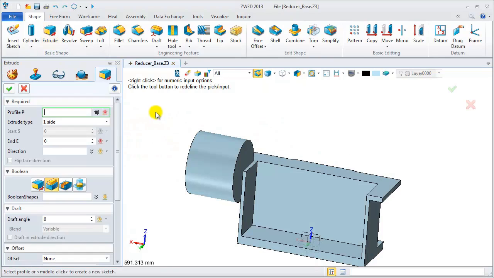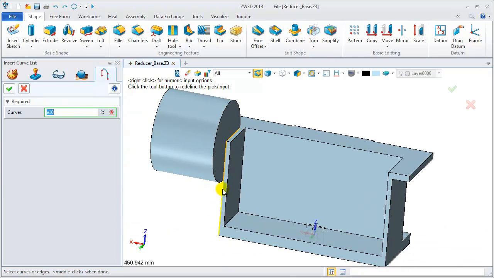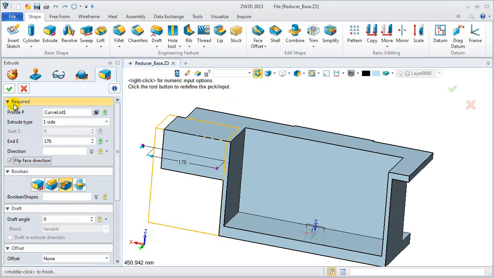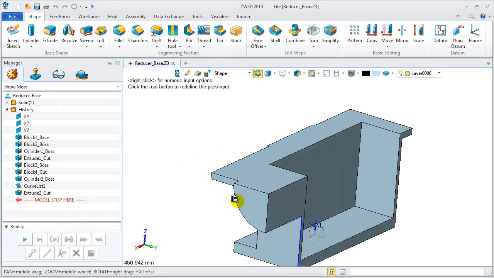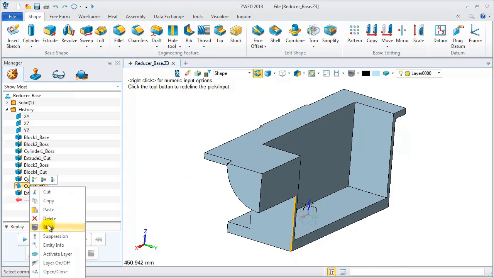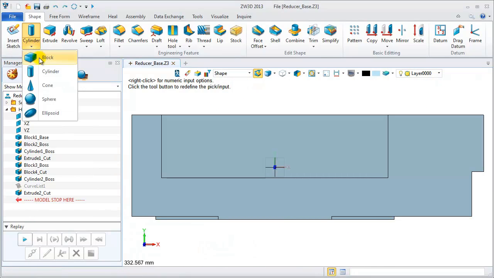In order to cut the upper half of it, we insert a curve list. Change boolean setting. You can make the curve list blank if you don't think it looks nice. Change the view to top view, and we are going to add some other features.